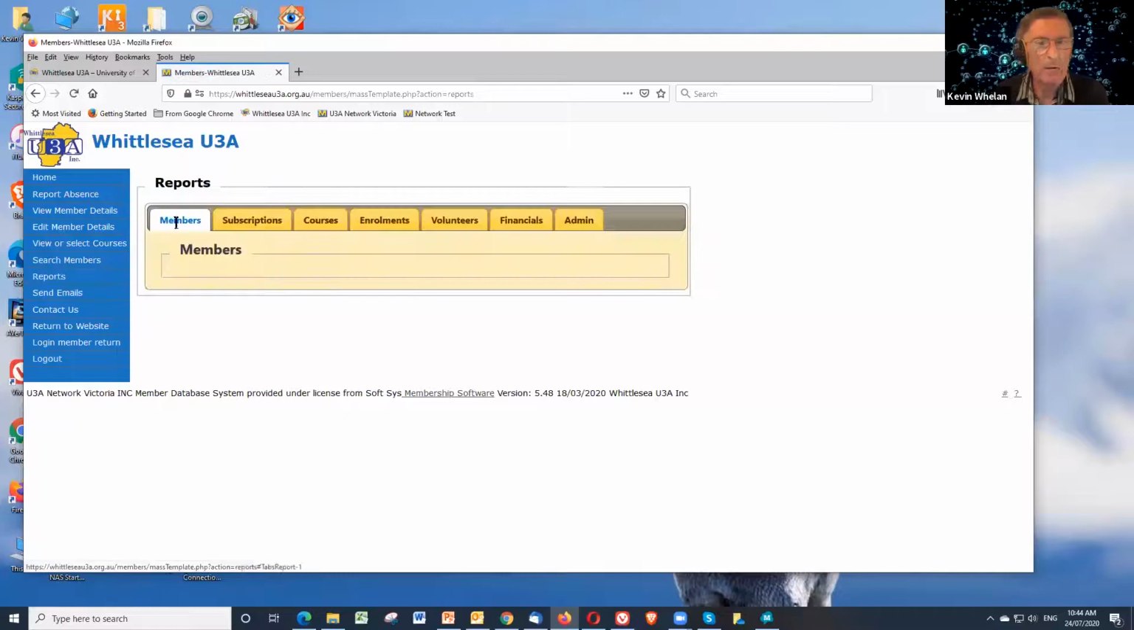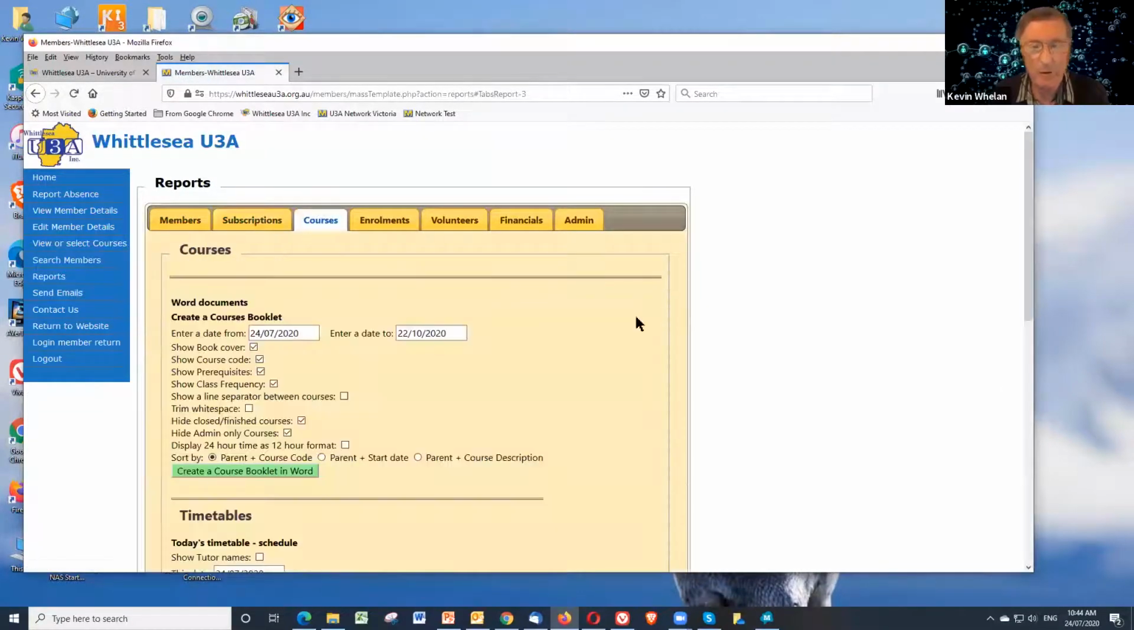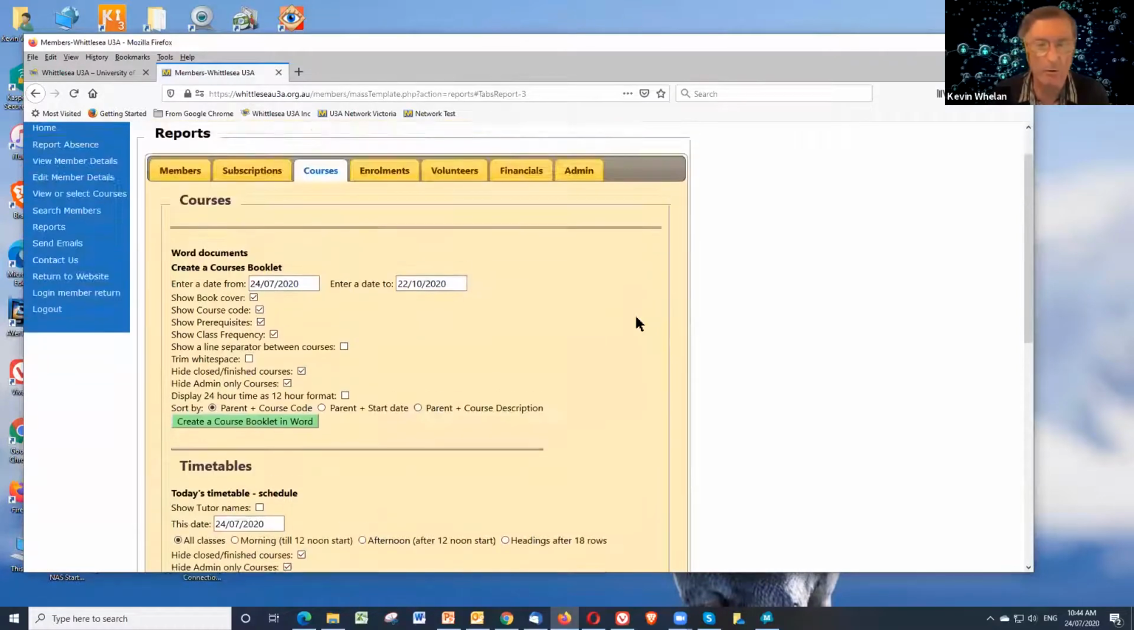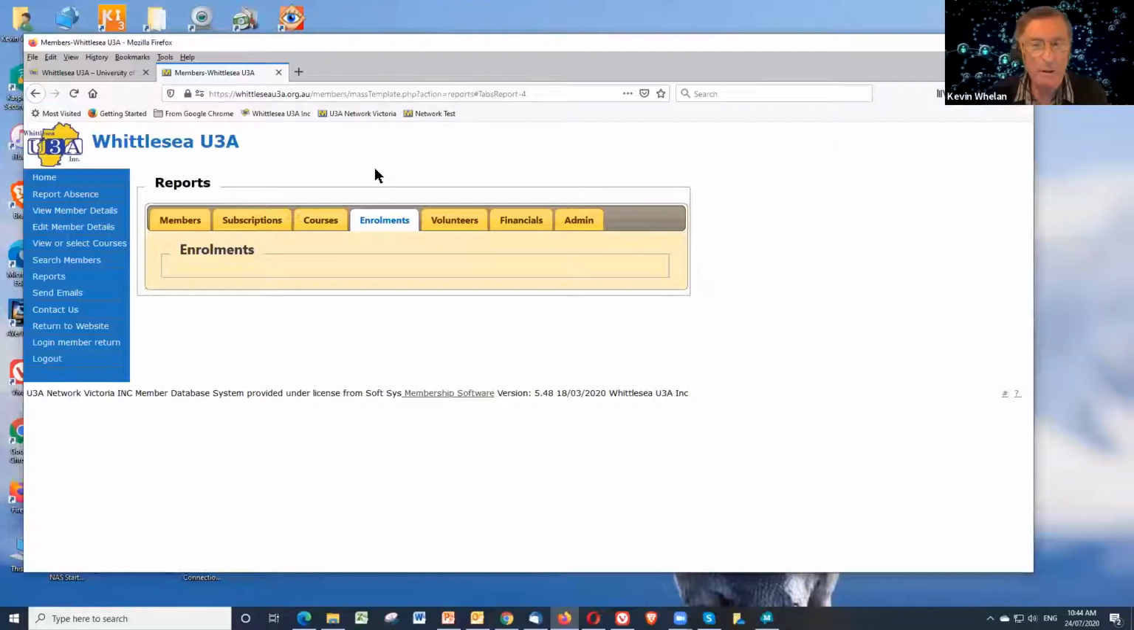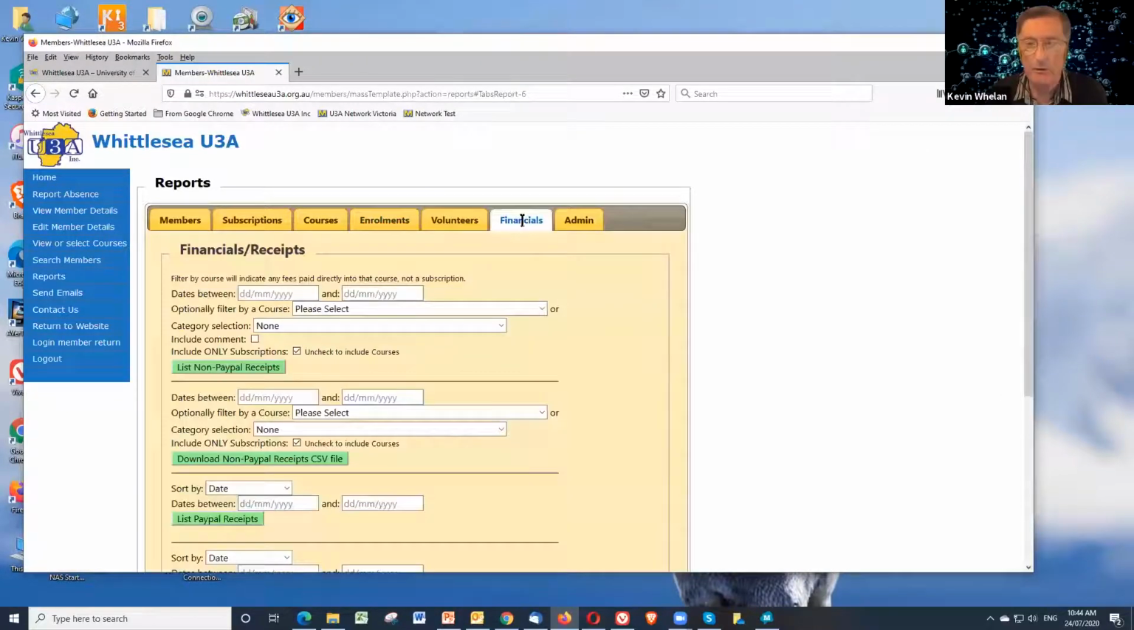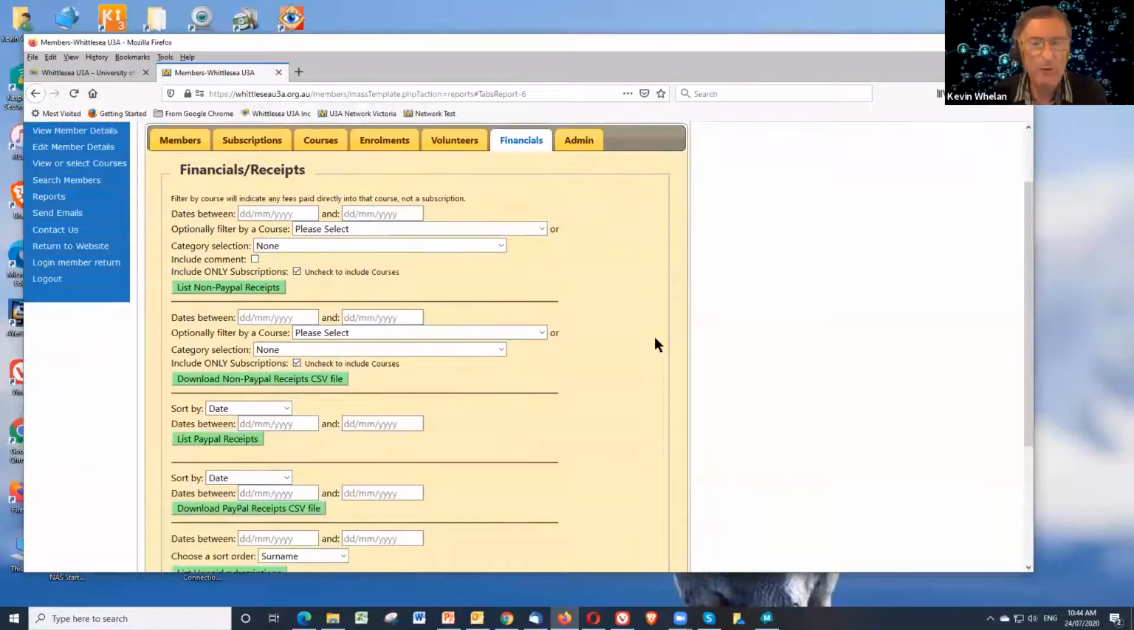Come on. He doesn't get access to members. He doesn't get access to subscription. He gets access to a couple of things in the courses area, but they're not things he can change. He can just literally run a report. I thought he doesn't get anything in there, but financials he does. So he gets all his financial reports.